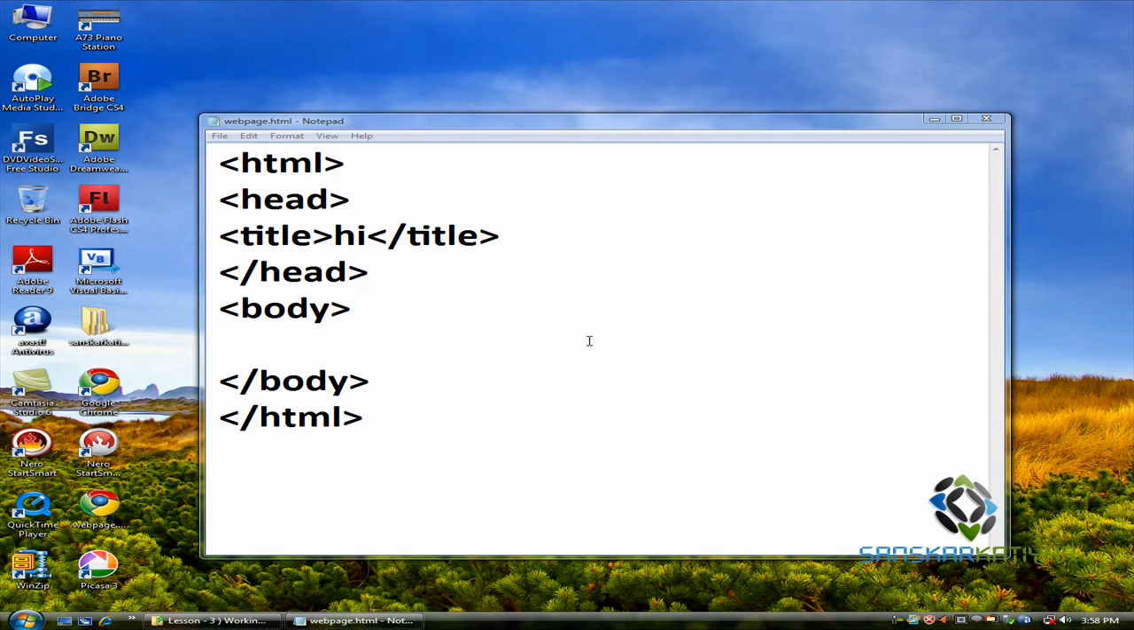And in this lesson I'll be showing you how to format text and how to use the paragraph tag. In this tutorial you'll be seeing formatting of text: changing the text size, font, and bold, italic, underline.